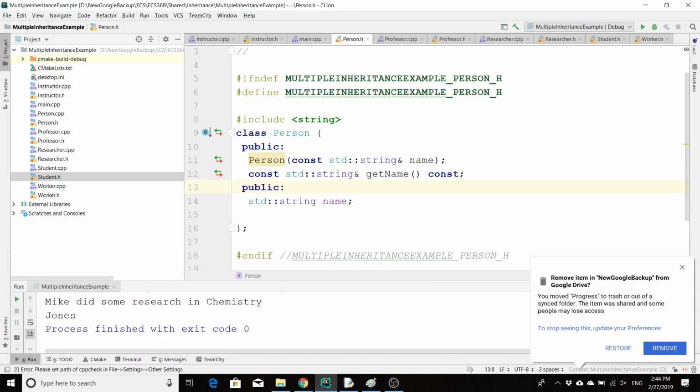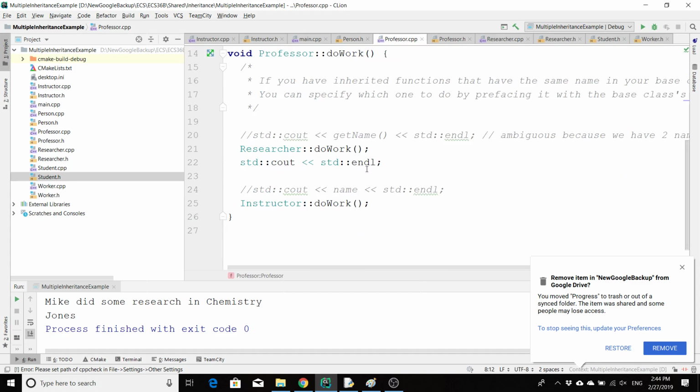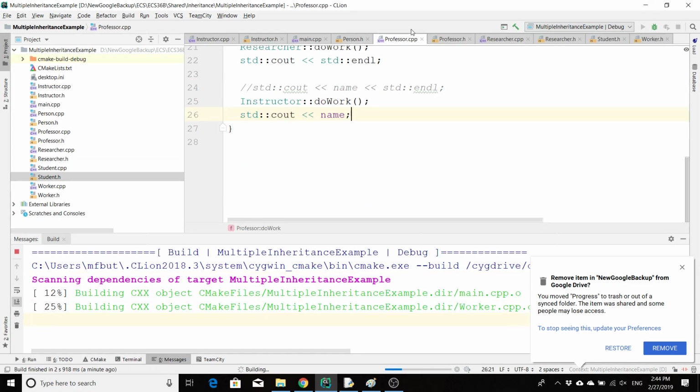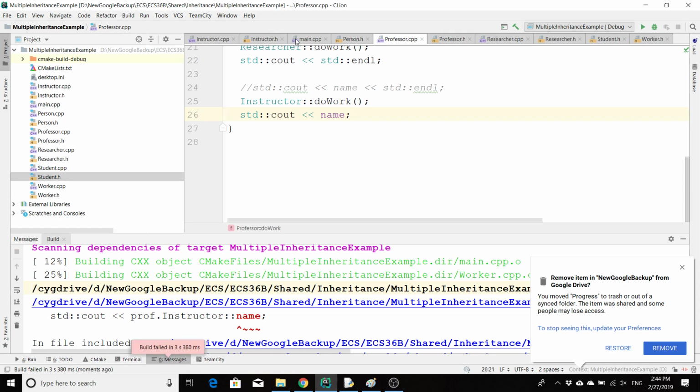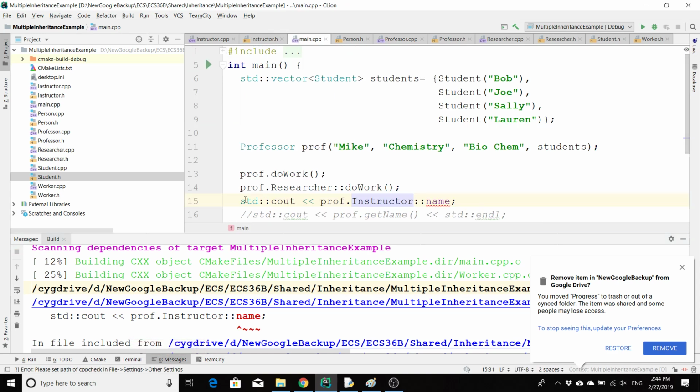We go back here, and again, we make this protected. And now if you're back here inside professor, and again, if we just said name, name here probably means some number. Oh, it's not going to compile because it's not public anymore.